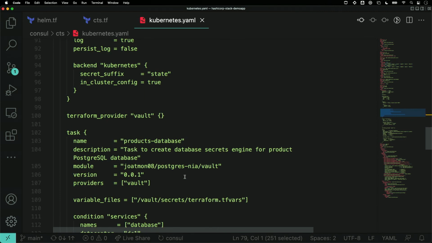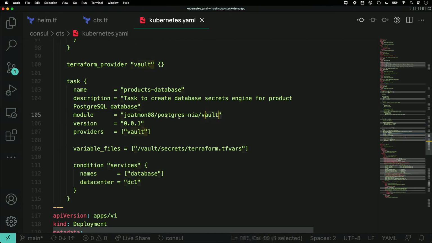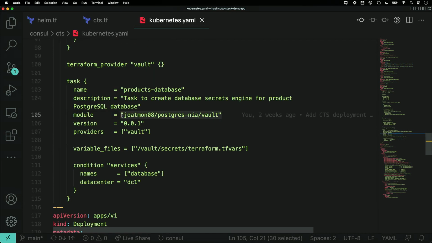As for Terraform itself, I do pass in some information about Terraform, like the Terraform provider's Vault. I also specify and built my own Terraform CTS module here. And the CTS module is really, really well scoped because I really only want it to do one thing, and that's configure database secrets engine role policy auth method. That's all I want it to do. I don't want it to do more.